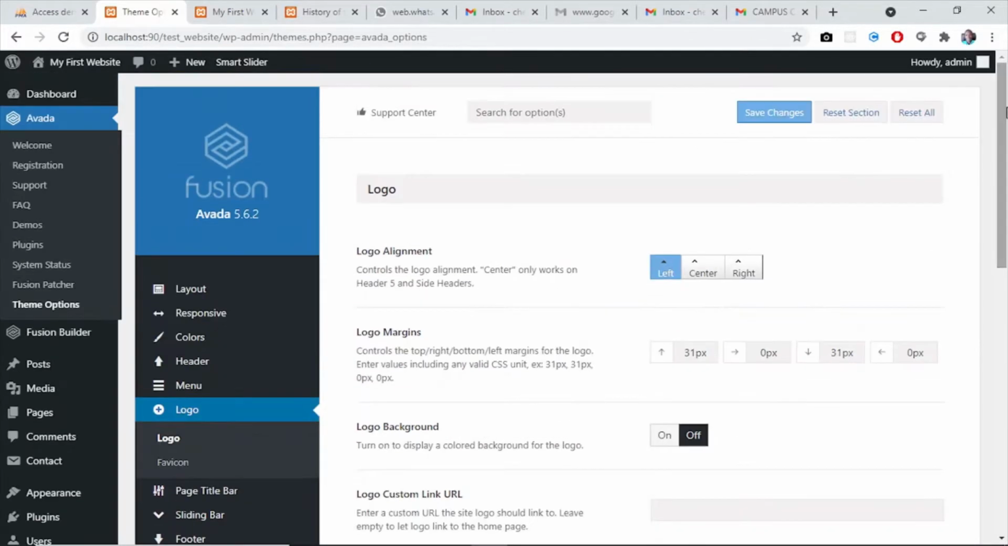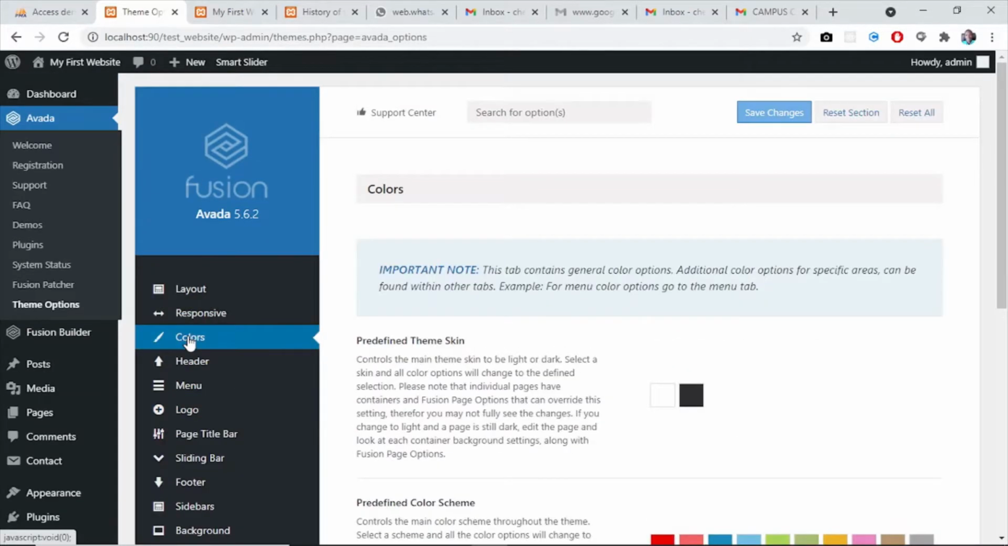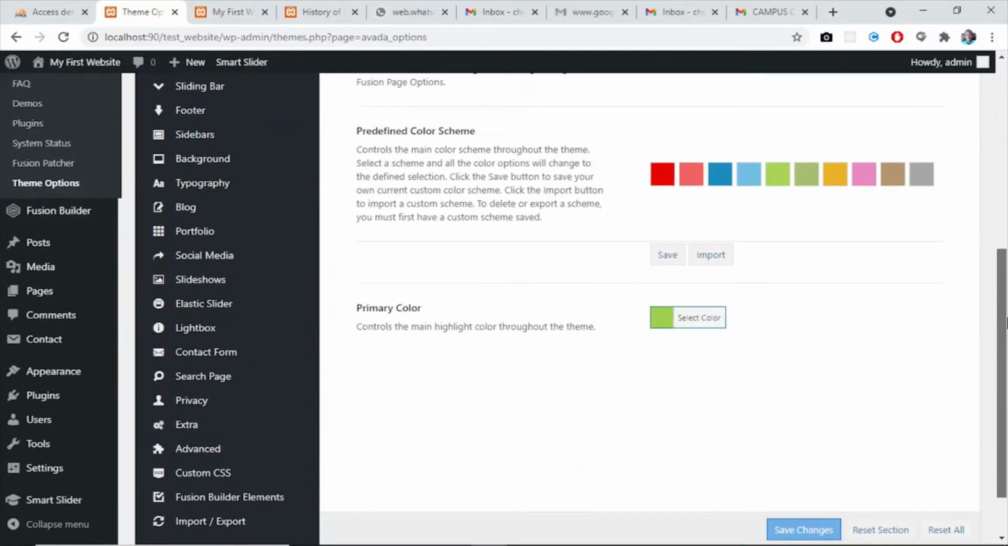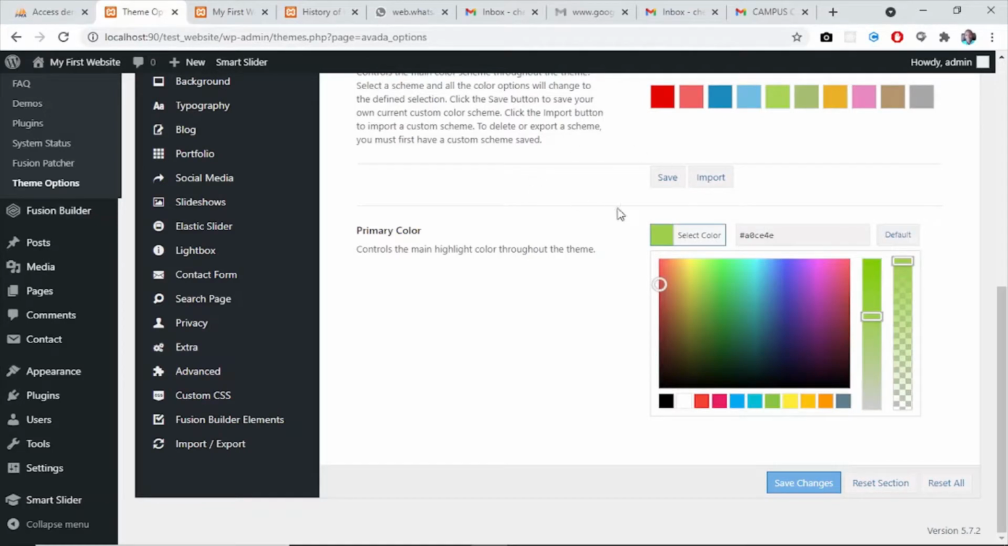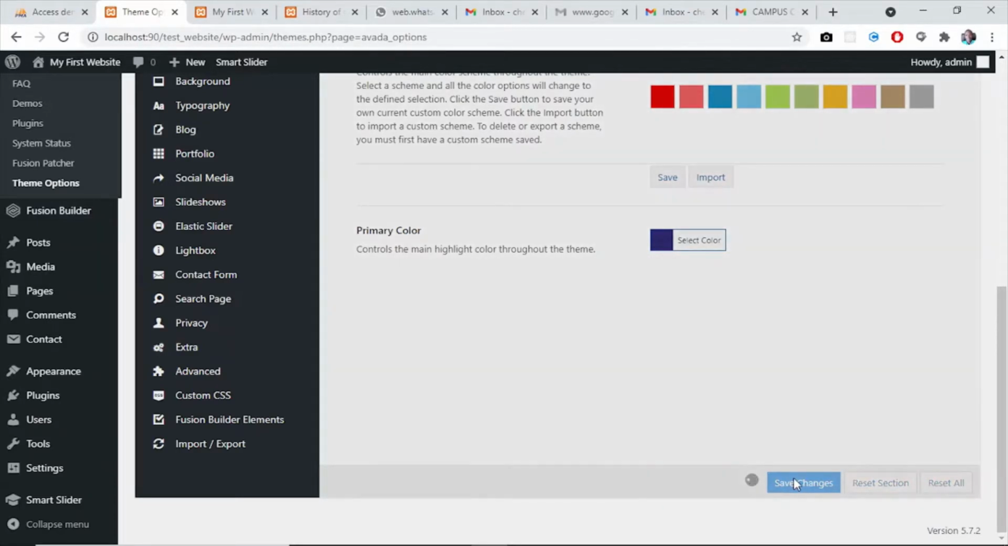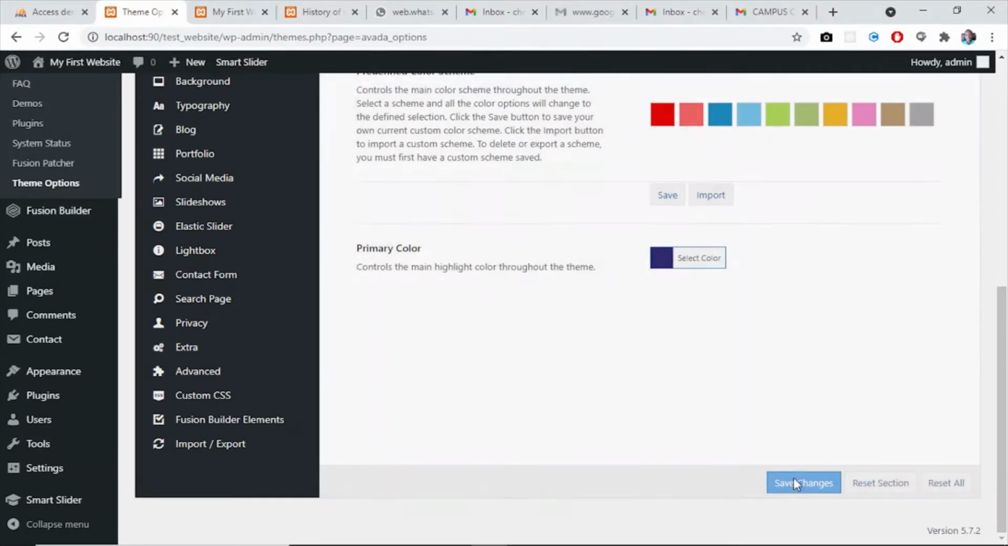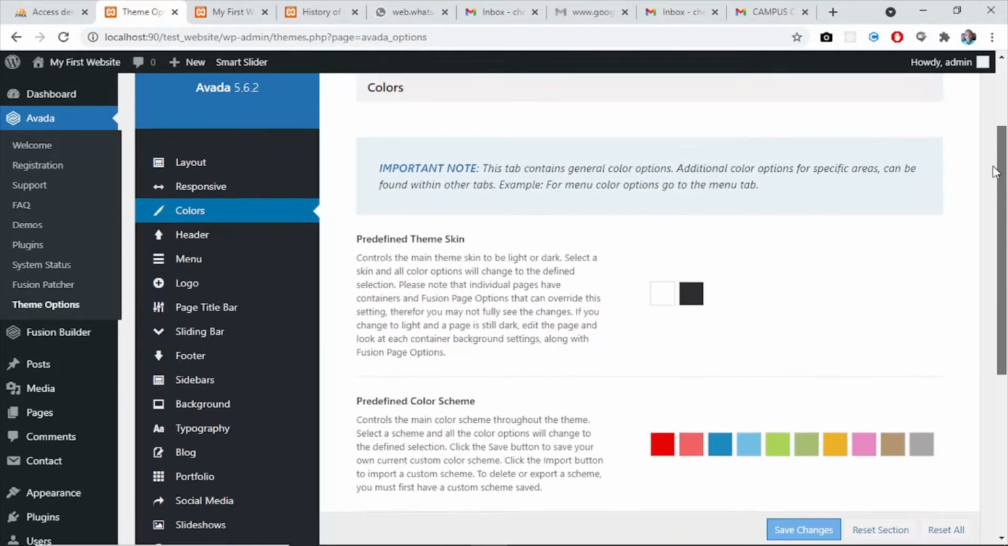So we want to first set the colors of our website. So the primary color, we want to change it from green to something else. Let us pick a color here. Let us ensure we copy this color code, because whenever we want to use this color, we'll have to maintain the same color code. So we are setting this to a shade of blue. Then we save changes. Okay, our changes are saved.